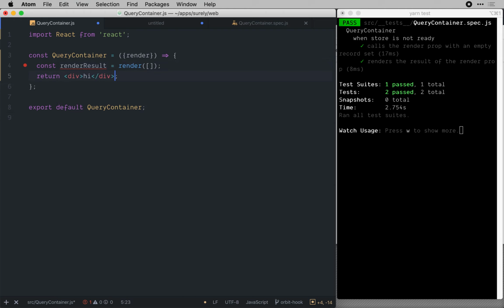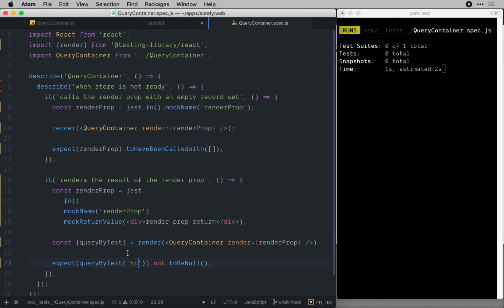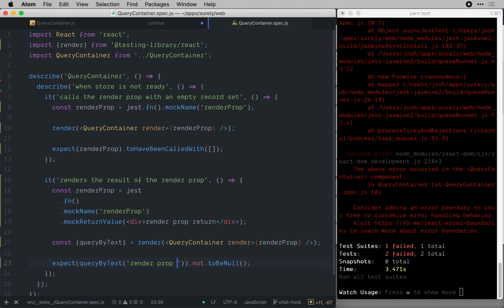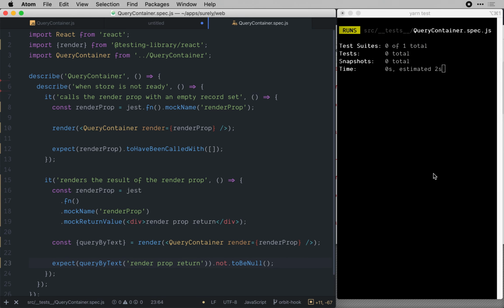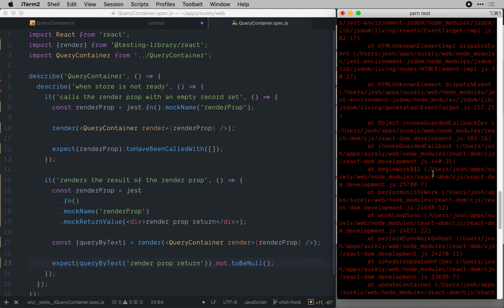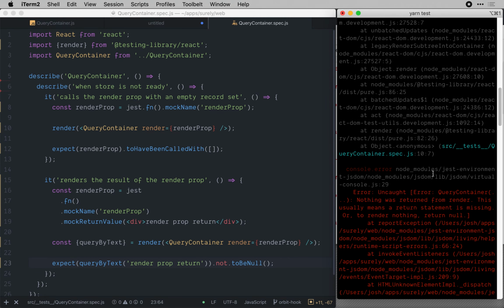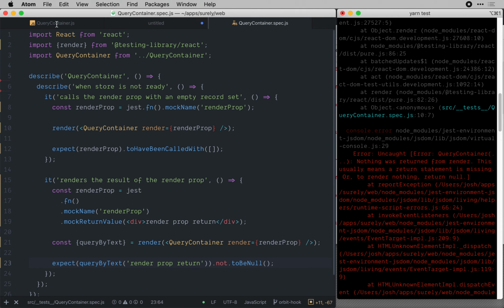So let's assign this to a variable. Render result, return render result. Let me comment out React because we might need it again a bit later. So this is getting this interesting error. Well, this is a good lesson on how to troubleshoot this. Nothing was returned from render.